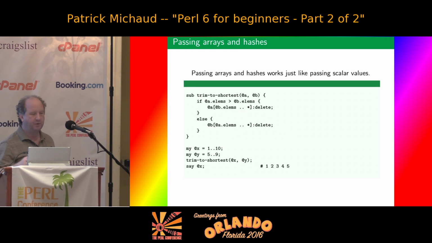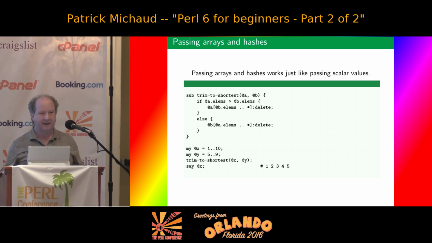In the previous example, we had been just passing scalars, but you can pass arrays and hashes, just like passing scalar values. Here you can see I have a subroutine named trim to shortest, and it will take 2 arrays as arguments. Unlike in Perl 5, where they all end up flattening and you have to do references and things like that, it doesn't happen in Perl 6, right? So I'll be able to pass 2 arguments to trim to shortest as long as they are array-like.